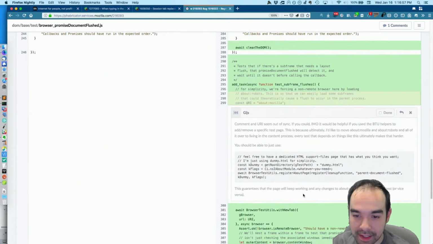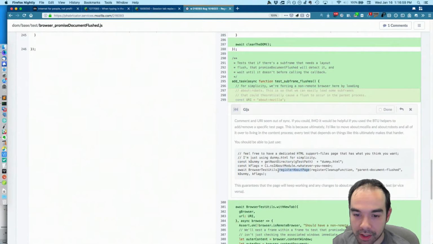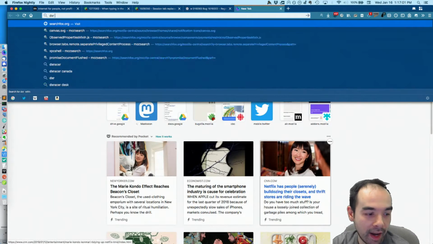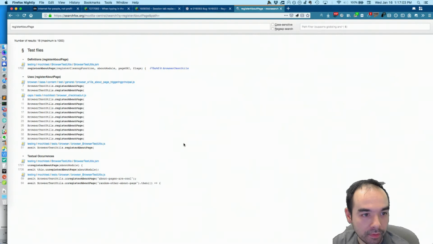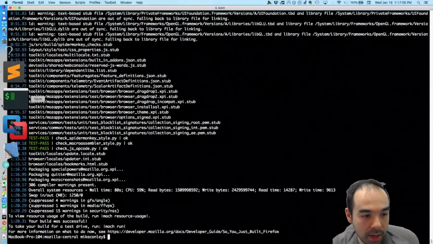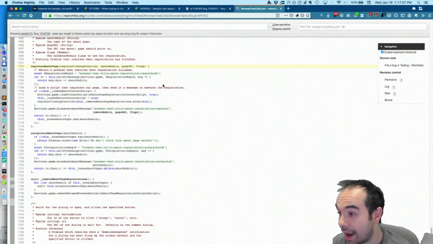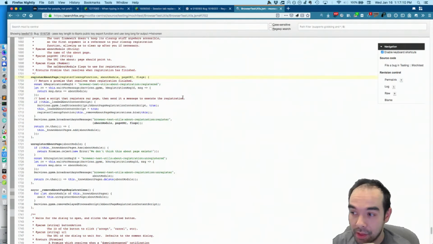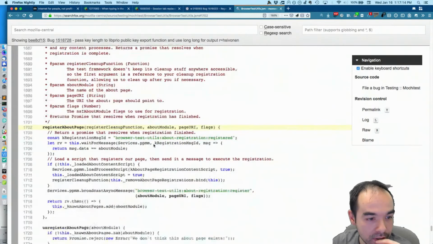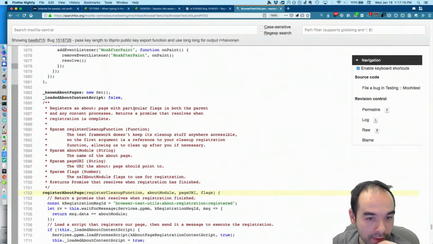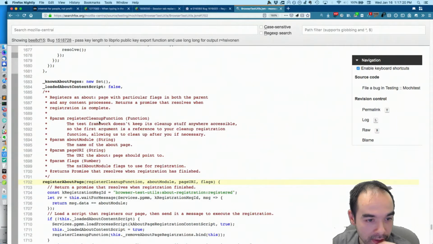That's amazing. I didn't realize that there's an about page registration helper now. Let's take a look at how it works. Meanwhile, my build completed, so I don't know what happened with the other time I tried to build. Weird. All right, so register about page: registers an about page with particular flags about the parent and any content processes. Returns a promise that resolves when registration is complete.